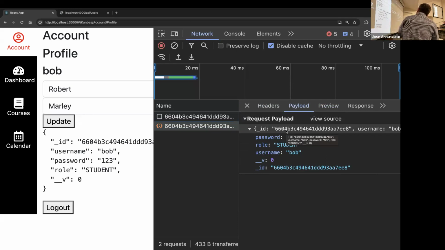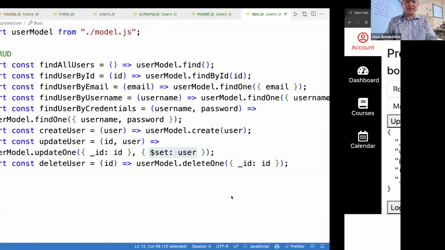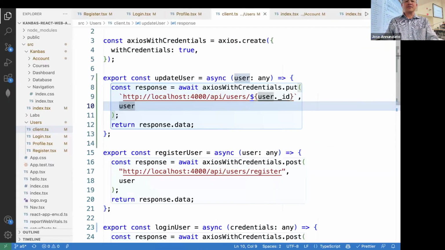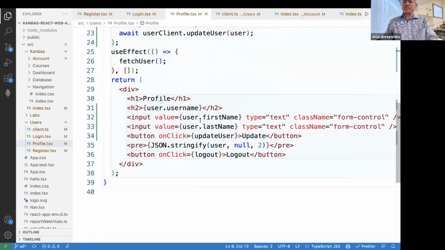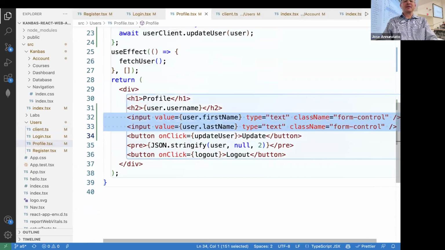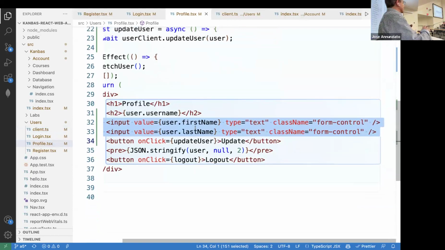Huh? Did we? I guess we didn't pass the username and password. We didn't pass in the first name and last name. Looks like we forgot to do that in our user interface. Let's see. Okay, no, we were only displaying the values of the first name and last name. We were never updating the state variable, right? So we need to update, obviously.